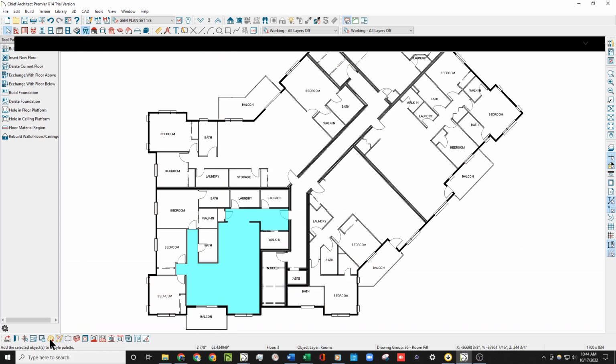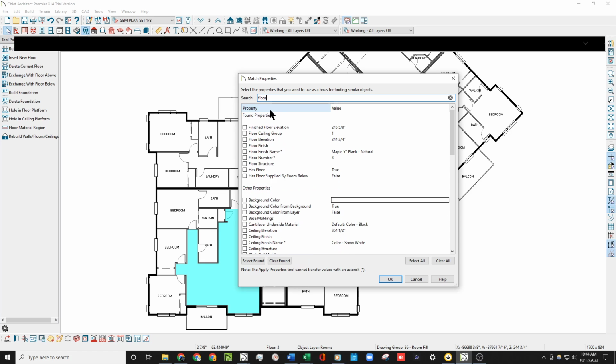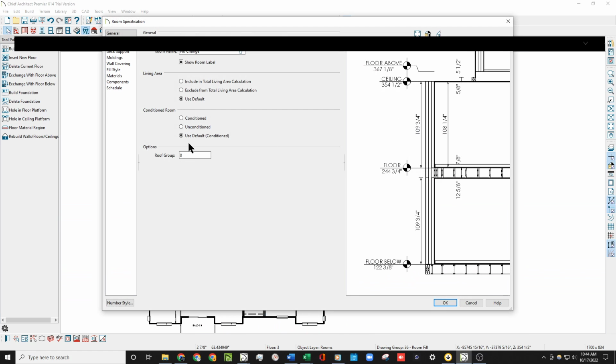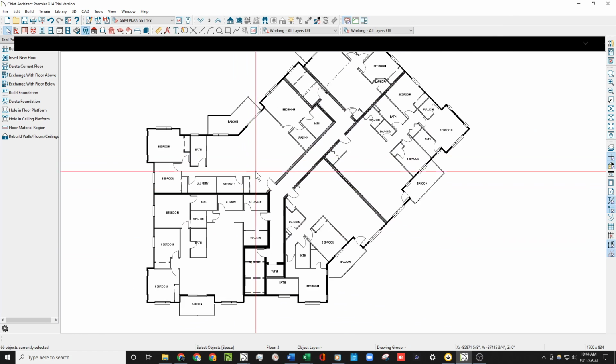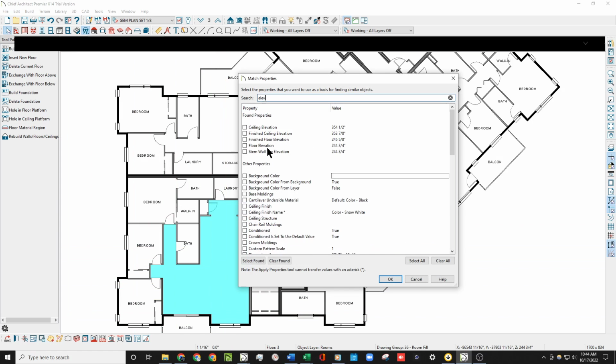Floor 3 again. Floor structure. Everything's the same. Now, is it all default? No. Yes. But our elevations look like they're all over the place, including floor below. So let's go through it here. Elevations. Sitting floor.